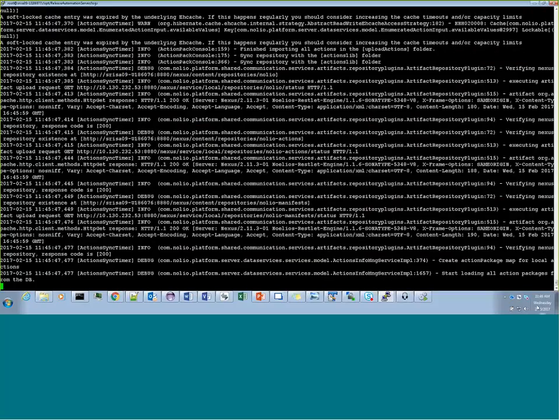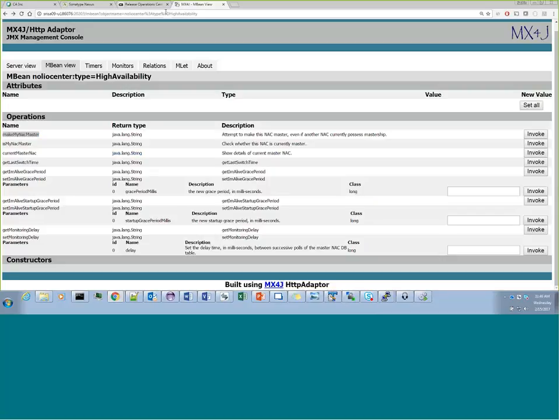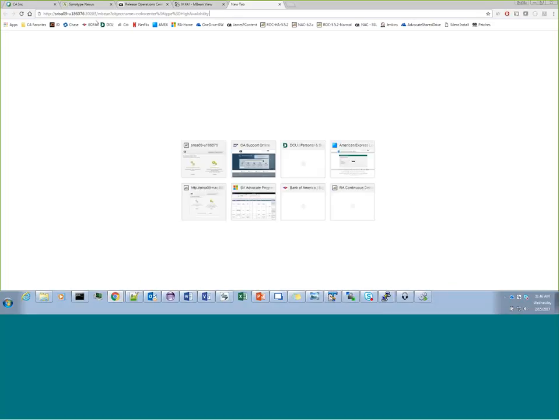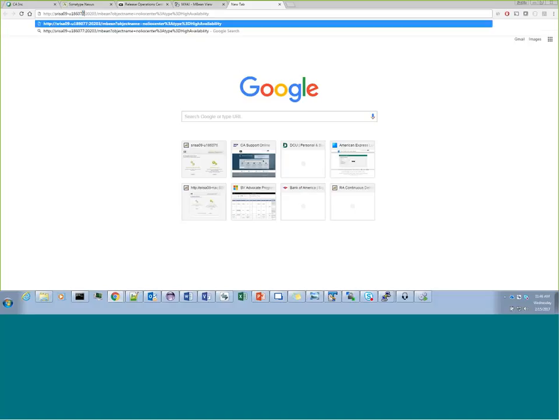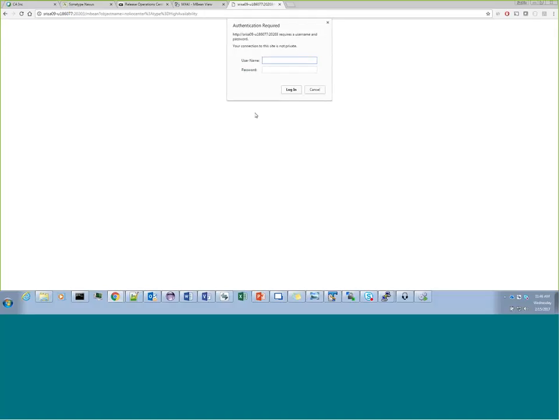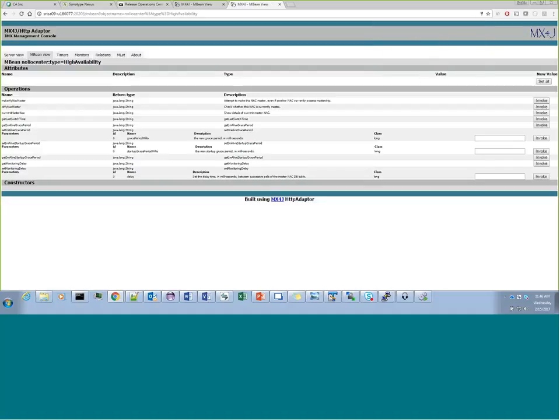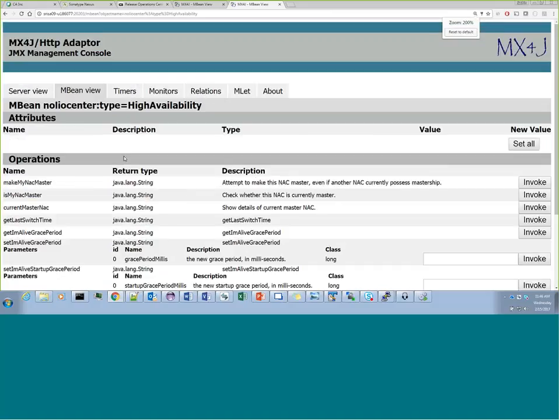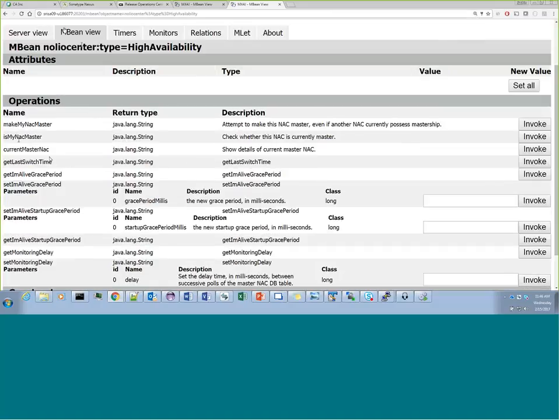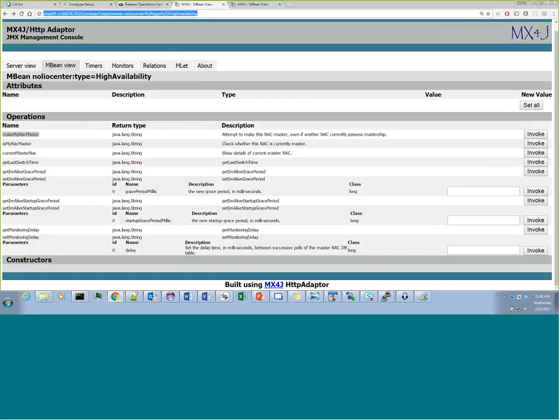I think it's only 15 minutes remaining for the demo. So I hope this loads. Meanwhile, I'll just open my standby. Yep, it is up and running now. So as you can see, this is my standby NAC here, and the JMX console is up and running. So I'll just go here, and this is my standby NAC and this is my primary.